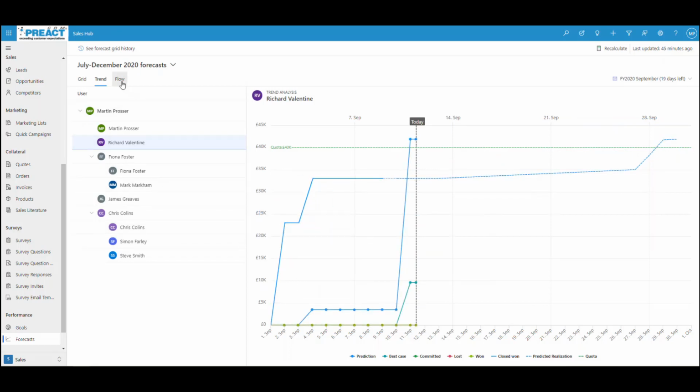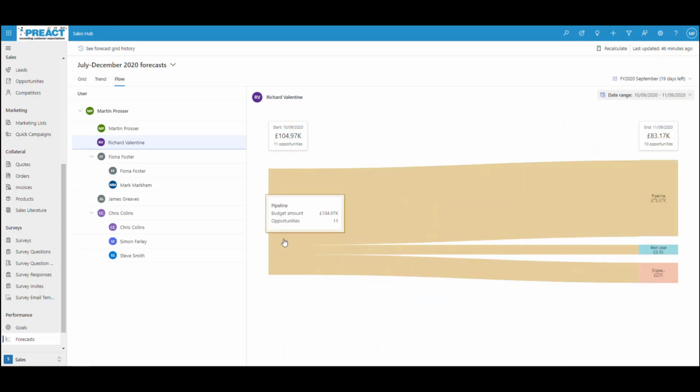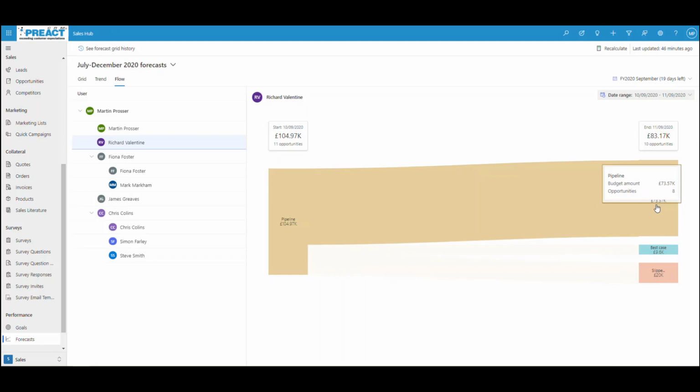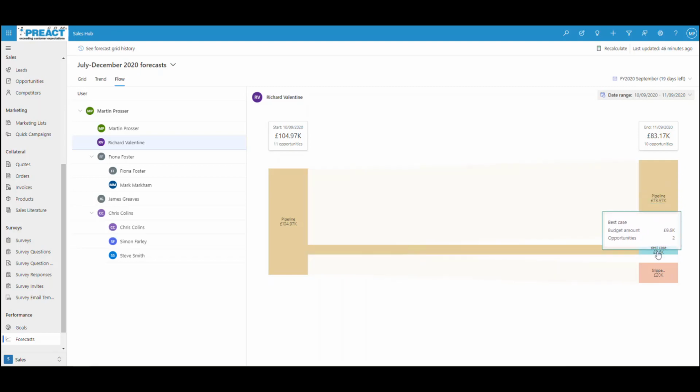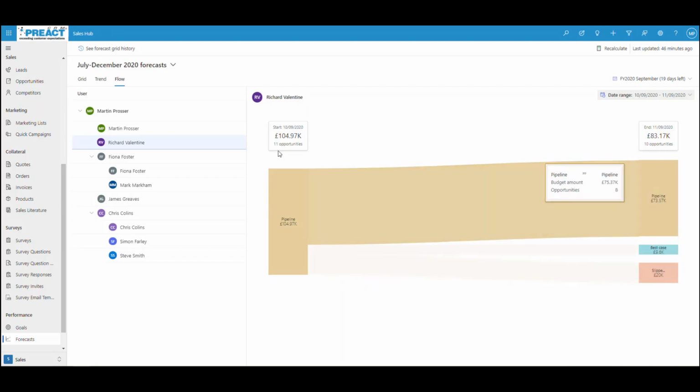And then one of the other things that we can look at is this flow. So when we click on the flow, you can see it's telling you how much money you've got at each of these different statuses. And obviously, if you click into that, it'll tell you how many opportunities you've got in each of those values. There's 8 opportunities at pipeline. There's 2 at best case, slipped deals. There's 1 slipped deal for £20,000 basically there. And it's looking at this period that we've got set over here. So we're looking from the 10th to the 11th.